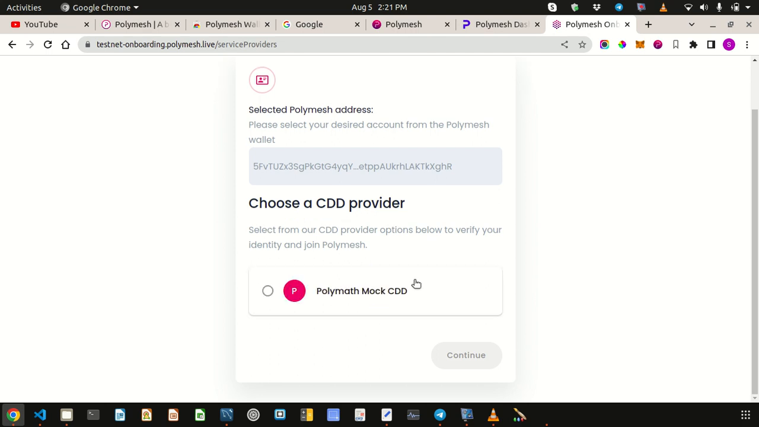CDD means customer due diligence provider. So this is the authorized entity, or you can say the organization on the Polymesh network, who can authorize or verify your account on the network. So what you have to do is go through their verification process. Maybe you have to provide some documentation, your identification documentation that they will demand, and once they have verified your account, they will authorize your account on the Polymesh network.